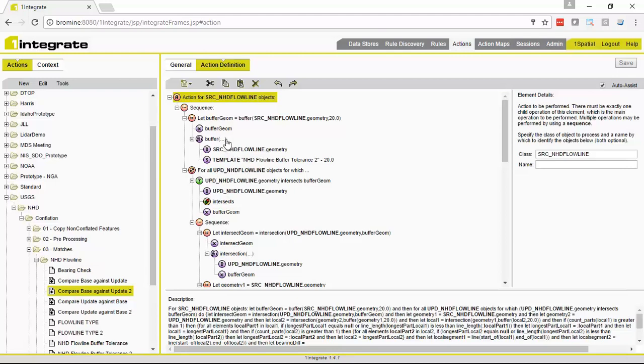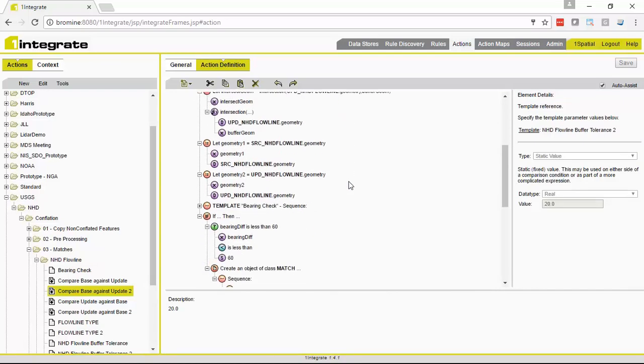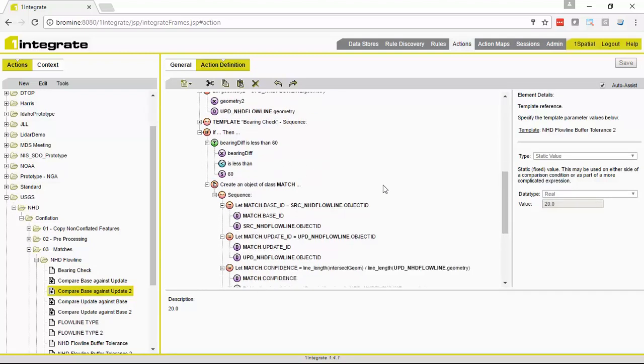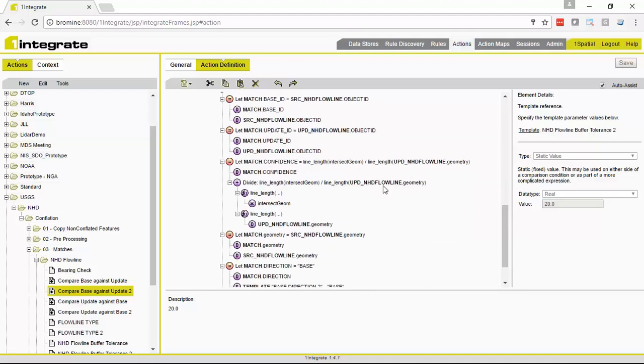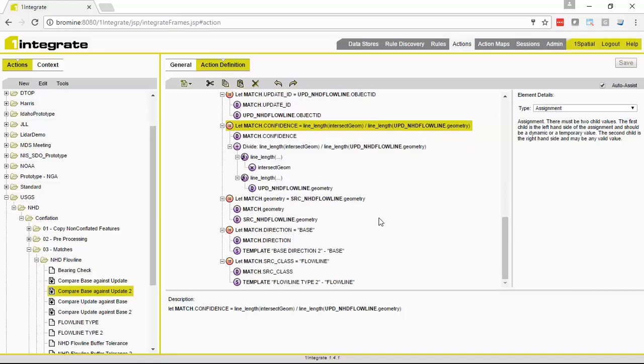We're buffering the geometry of my flow line by 20 meters. We're going to intersect our geometries. Then we're going to find the bearing, making sure the bearing is within a specific tolerance. We're going to create our confidence. Our confidence is based off of how much these intersecting geometries are equal to each other in length. And then we build out that match.